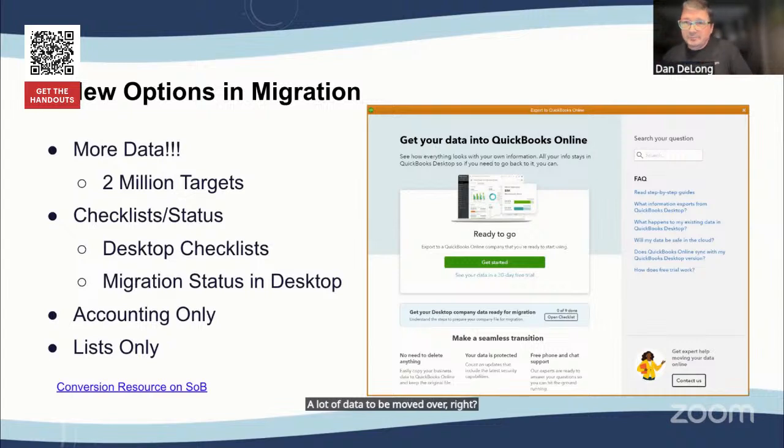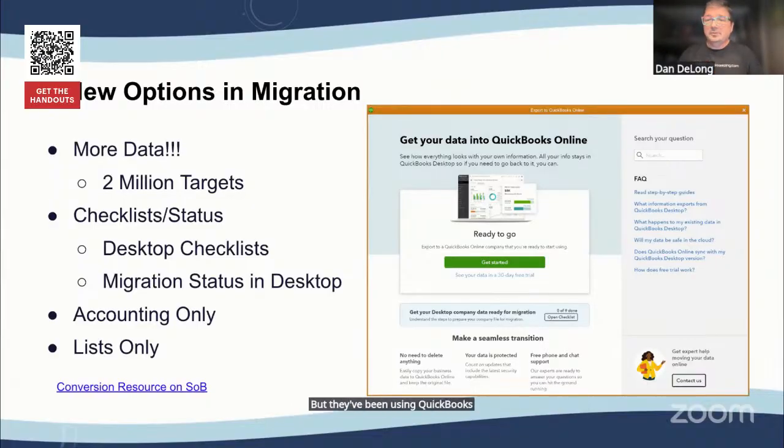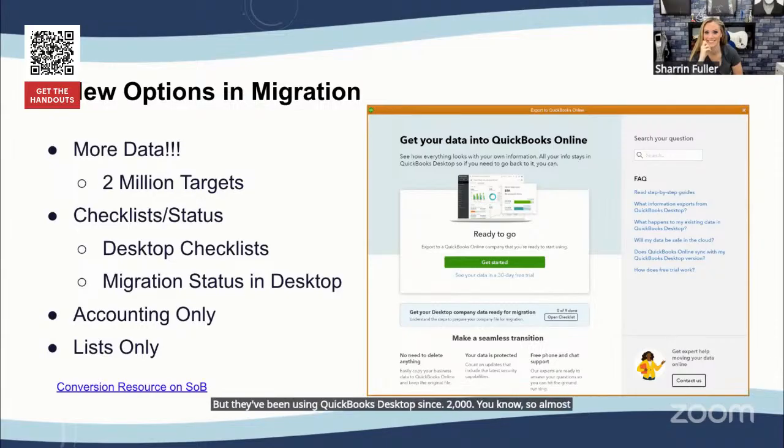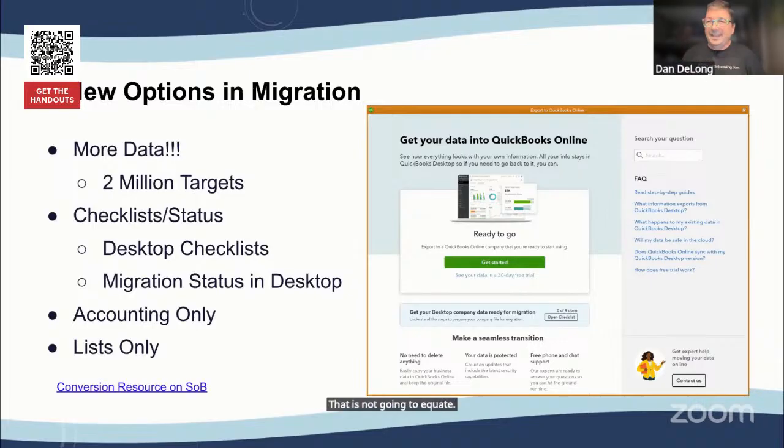I was just talking with somebody who has 2.3 million, but they've been using QuickBooks Desktop since 2000. So almost 20 years of data, right? So that is not files like a brick. Yeah, it's very large. Throw it at someone and hurt them. Right.